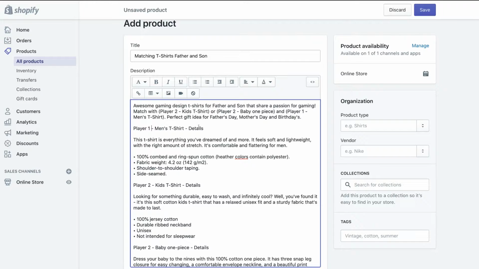Once you've done that, you can also format your text down here. You can add an image and a video. So that's completely up to you. But for now, we're just going to leave it as it is. So play around with your text, your copy, and play around with the formats.